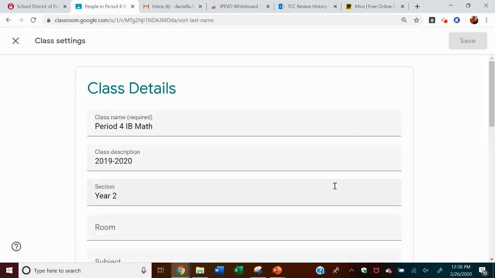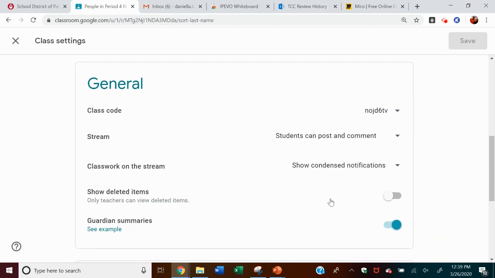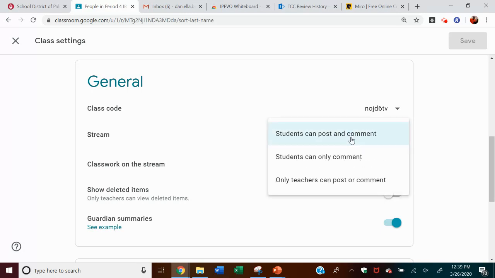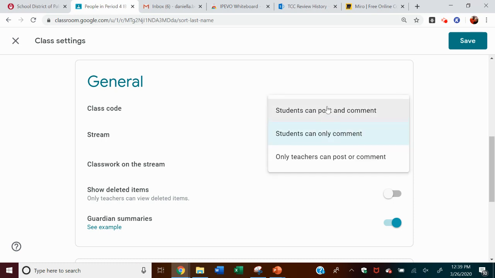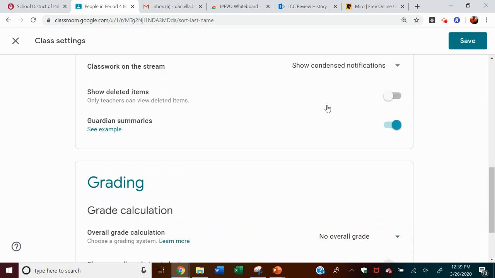You can type in the students' names to add them in there. Other than that, if you click the gear, you can edit some of the settings as well. If you don't want students to post and comment on the stream, you would click this and you can make it so that only teachers can post or comment. You can also make it so that students can comment only, on something that you have posted. Or if you want students to post and comment, then you can leave it as is.